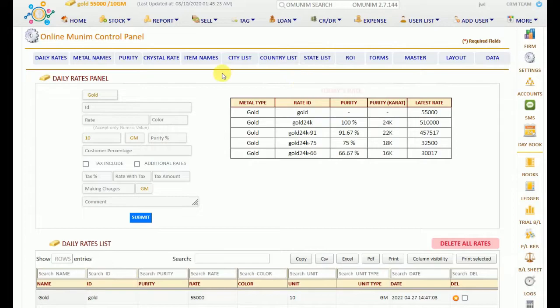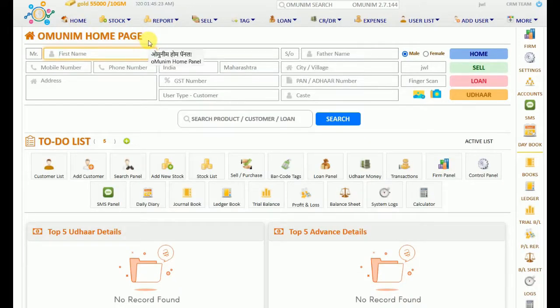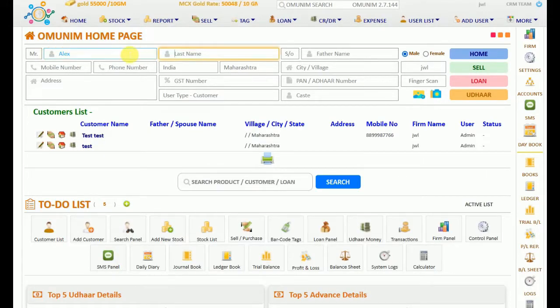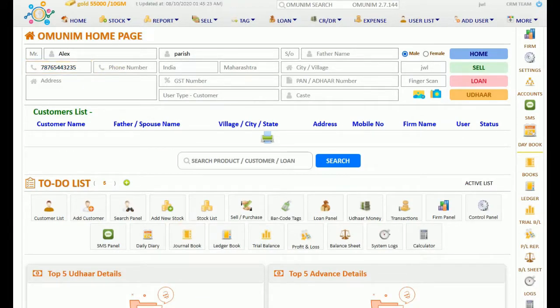Now we will proceed to our home panel here. On home panel, you can also search your existing customers and also add new customers. For example, I am taking in customer Alex, and I am taking the mobile number of the customer. So you can also search through these fields also. You just have to enter city name, and also you can add customers and suppliers. Supplier means wholesalers, you can also add from here.